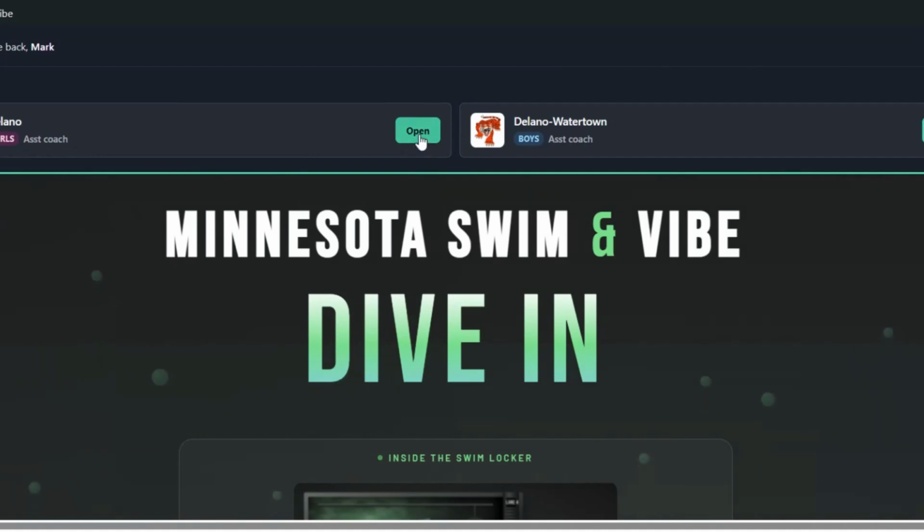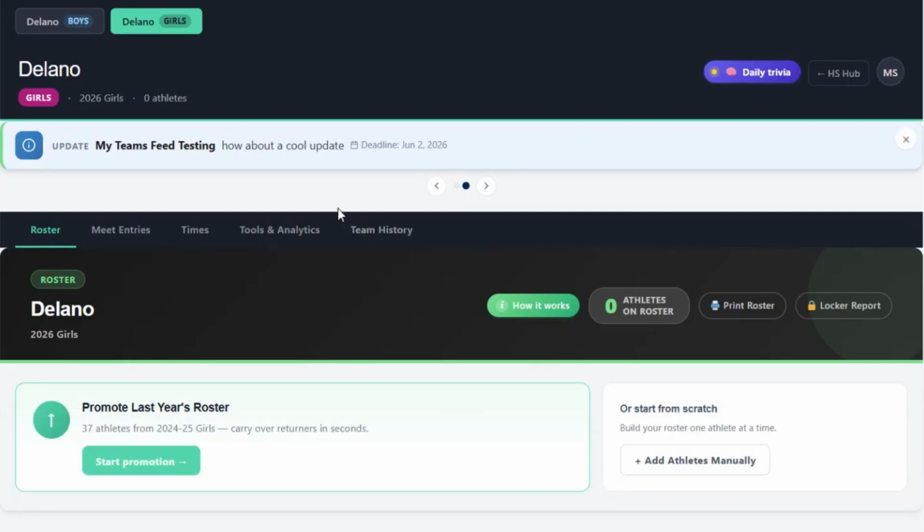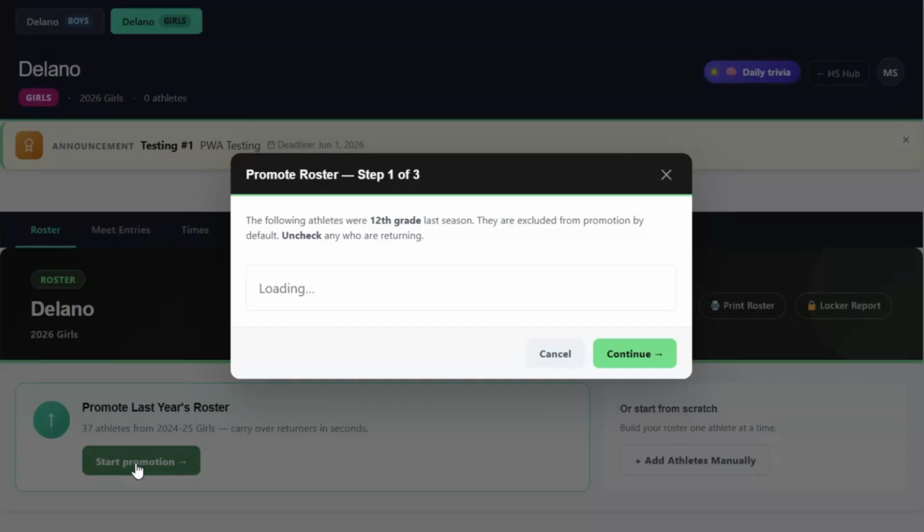So I'm going to go ahead and open that up, and it's going to ask me if I'd like to install this on my home screen, which if I was on my phone, I absolutely would. I don't think there's a lot of value to do it on my computer. You can see it's pretty basic here. Right now, I've got a how it works session. There's a little warning on the roster because I ain't got nobody. But it's going to ask me if I want to promote. So I'm going to start with that.